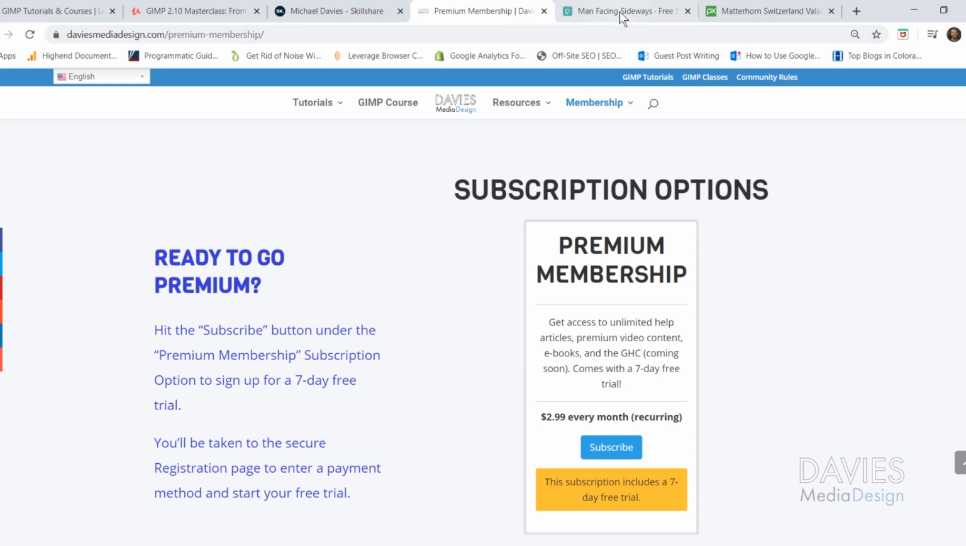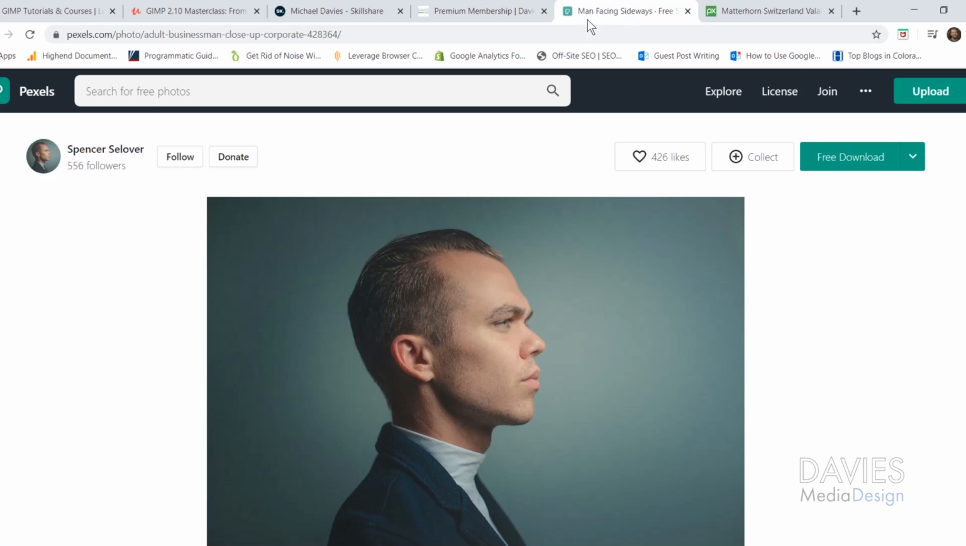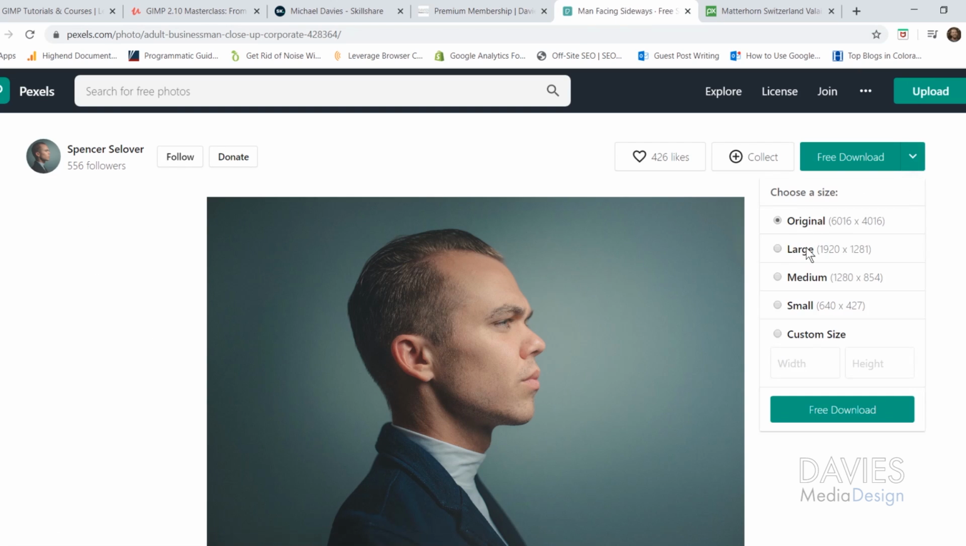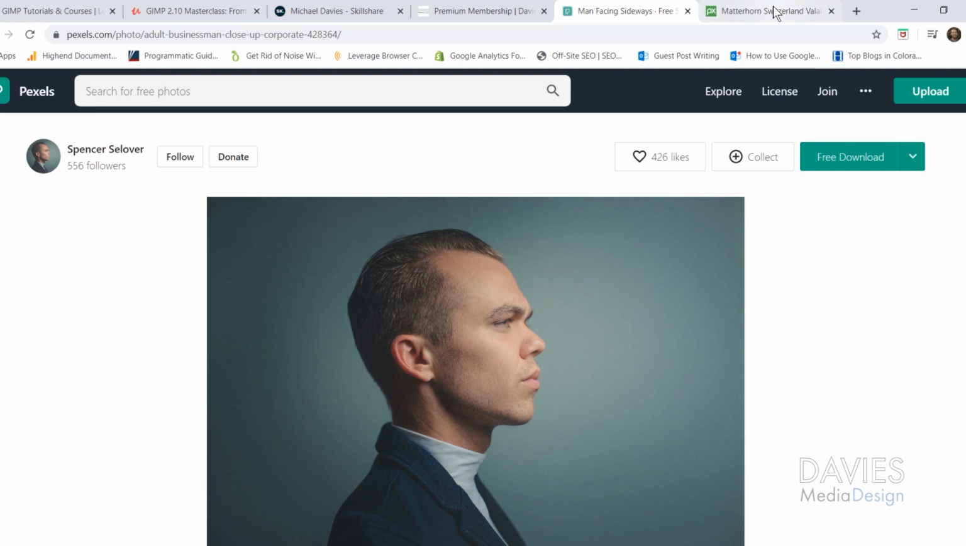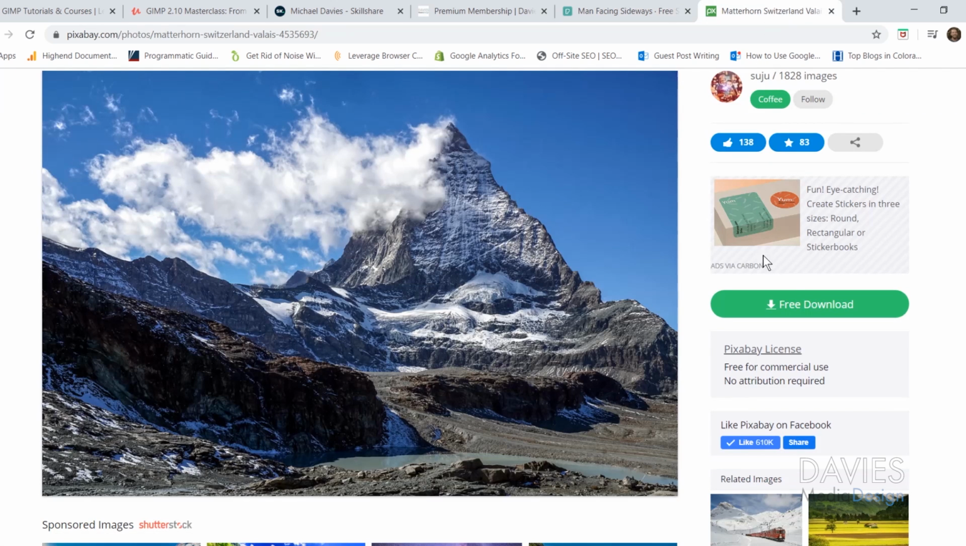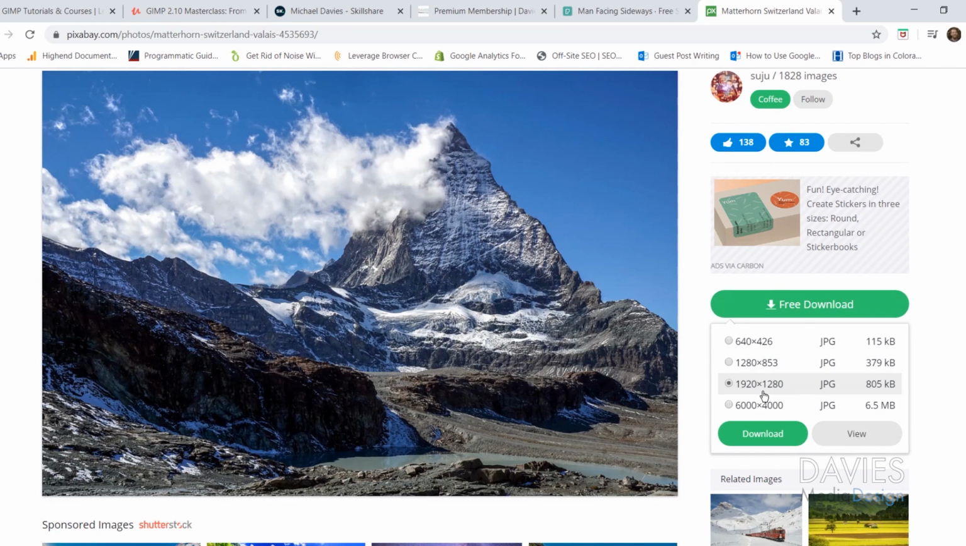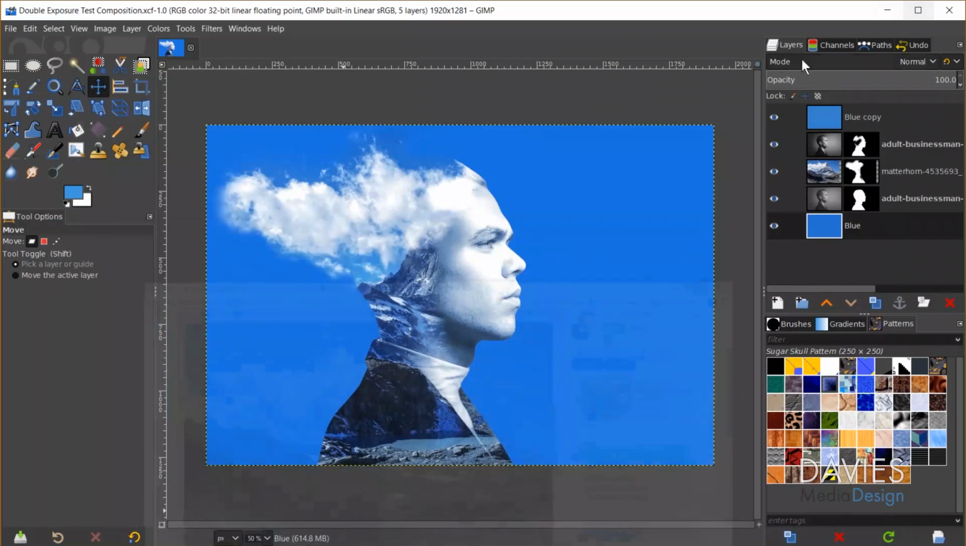So I'll be using two stock photos for this tutorial today. One is found on Pexels, and just click the free download here. I went with the large size, and then I also used a photo from Pixabay, and just click the free download button here as well, and I went with the 1920 by 1280 version. So let me minimize this.